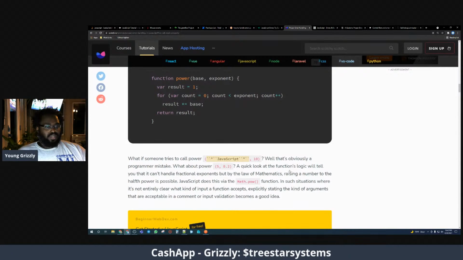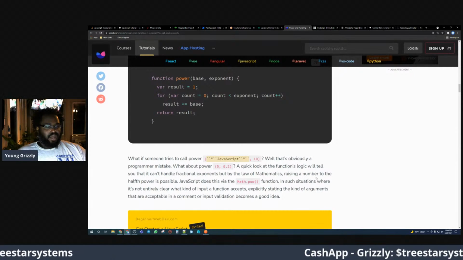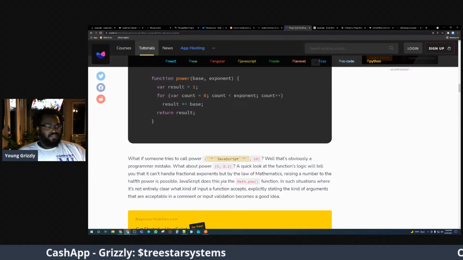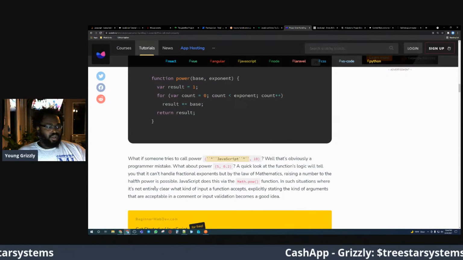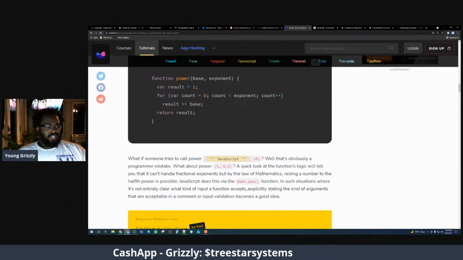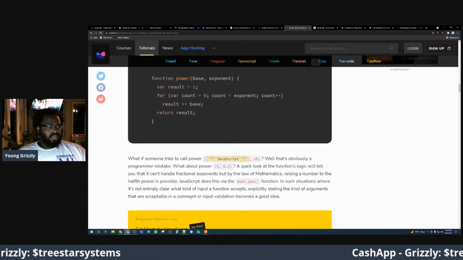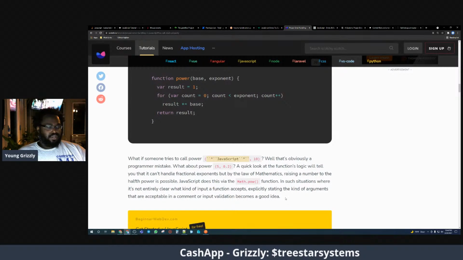A quick look at this function's logic will tell you that it can't handle fractional exponents, but by the laws of mathematics, raising a power to the number of a half power is possible. JavaScript does this via the Math.pow function. In such situations where it's not entirely clear what kind of input a function accepts, explicitly stating the kind of arguments that are acceptable in the comment or input validation becomes a good idea.